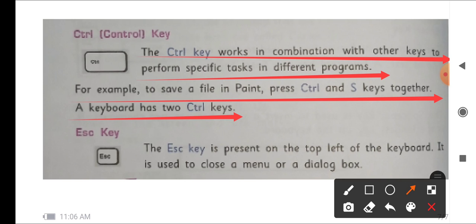Again, if you want to save something in a file, okay, you have painted something and now you have to save it. So now you have to press and hold the control key, and at the same time you have to press S, the alphabet S. So by combining both the keys, the control key functions. And again, as with the shift key, two control keys are there. One is on the left hand side of the keyboard and another is on the right hand side.